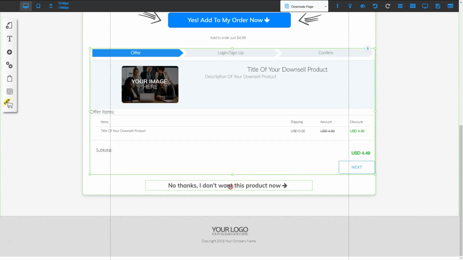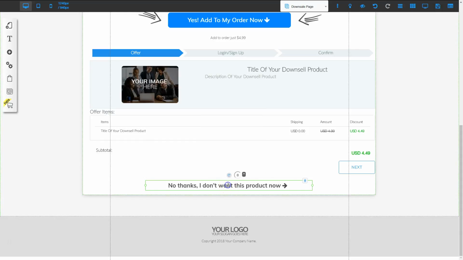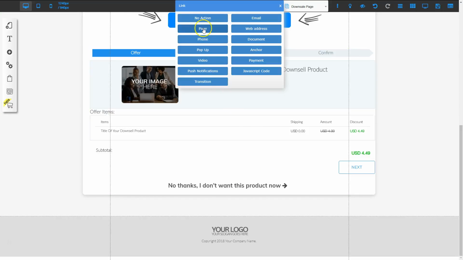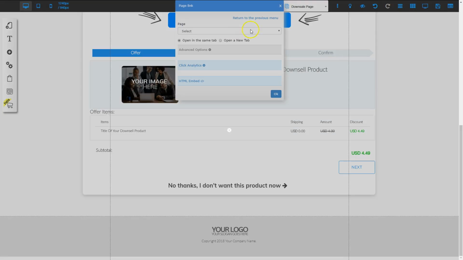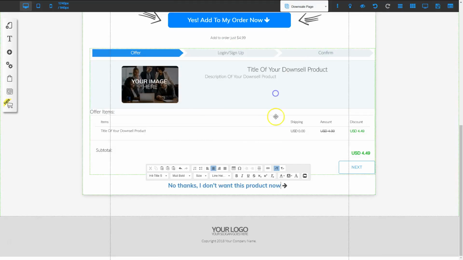So let's go ahead and right-click this and it's text. So I'm going to double click in here and highlight all of the text. And then I'm going to choose my little link right here, like the chain link. And when I click it, I'm going to choose to send them to the page. And then I'm going to click the down arrow and choose offer wall page and then OK.